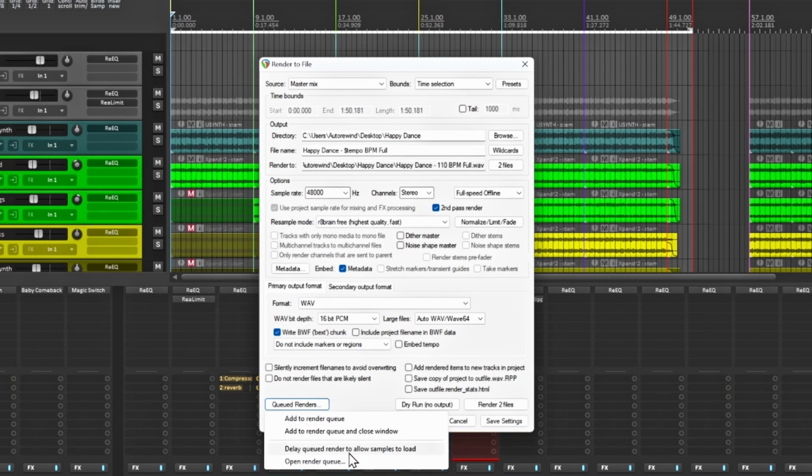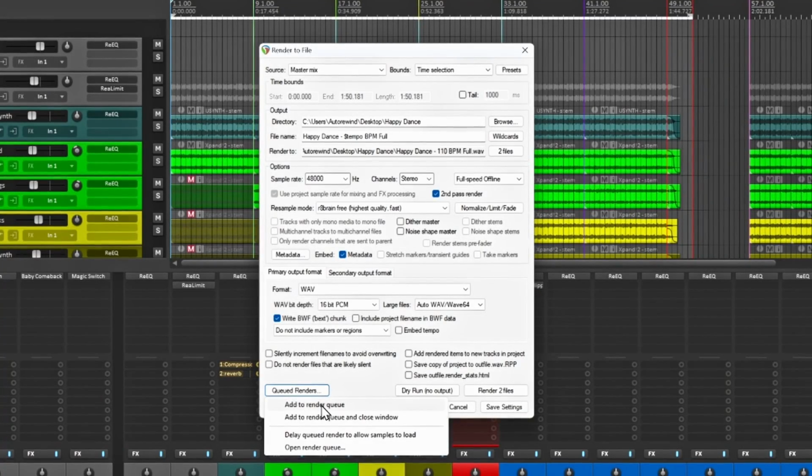You can get a delay queued render to allow samples to load. All right, and this delayed render queue here will give you an option to delay any of the loading of your renders. So let's say you had 2 whole songs on 2 different tabs, and yes, you can do that inside of Reaper and have 2 whole songs or however many songs your tabs can hold. You can have them all in one big render queue and have them doing different things, right? And this will delay it so that all your plugins will definitely load up before it starts rendering the track. That's why I like to do the second pass. This kind of eliminates me having to do this delayed one, but you have the option in here to do it anyway, right?